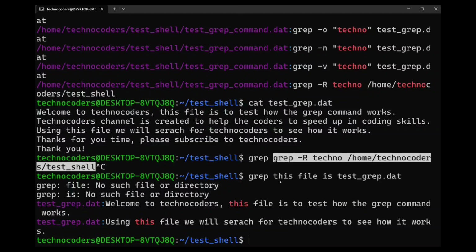But instead of searching this file is, it is only searching the first word and thinking file and is are other files. For example, it's saying file, no such file or directory. It's thinking it's a file actually, and is also it is thinking it's a file, which is not, it's a word. So to do that, just type grep this file is, then give the file name.